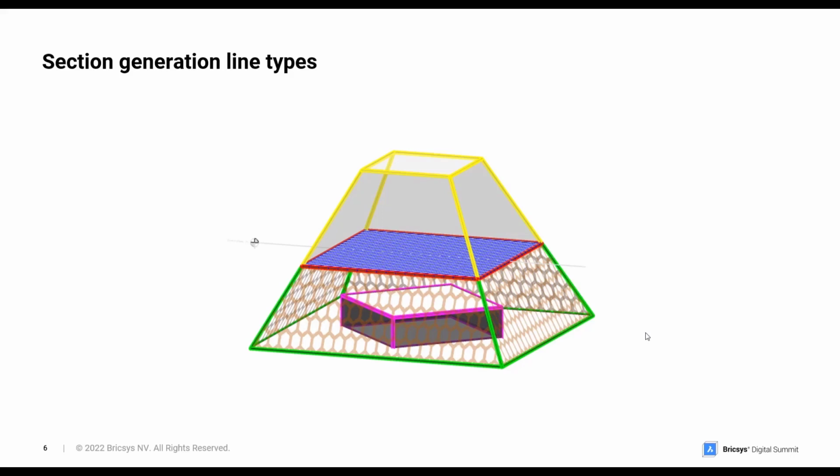The blue hatch represents the intersection fill, as it shows the area cut by the section plane. The orange hexagons represent the elevation fill, which refers to the area bound by the elevation outline. The pink outline represents the hidden lines, as it is below the blue hatch. The yellow outline represents the cutaway geometry, as it is above the section plane.